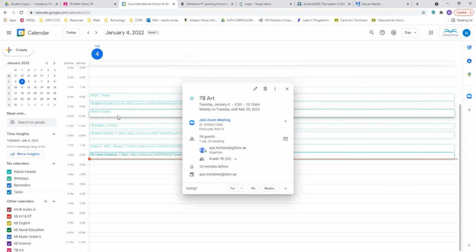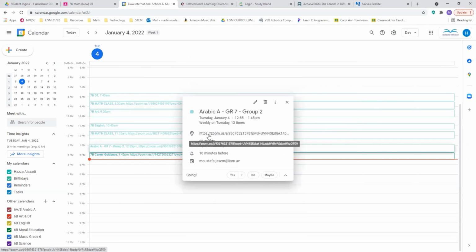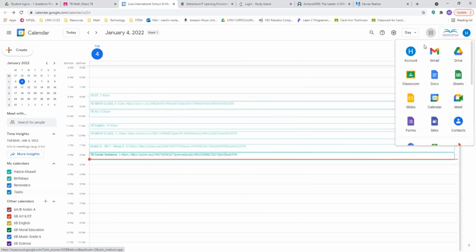Math, art. Each day you will see lessons set up like this, and that's where the links are. It will say join the Zoom link, and then here the Zoom link is available. So that's how we access the lessons. That's how the students can access the lessons through their Google Calendar. Again, it's just up here in the Google Apps.